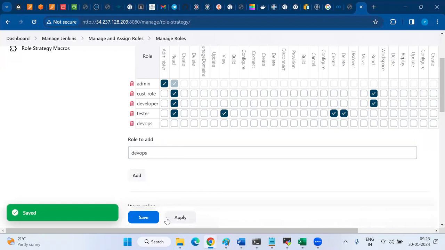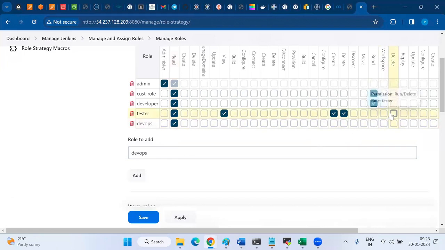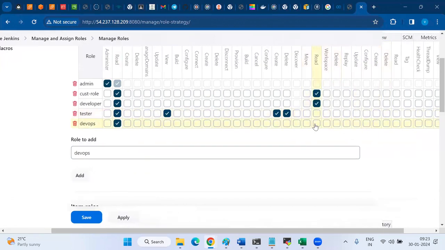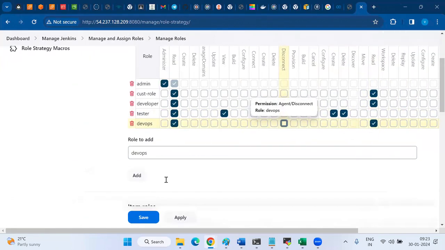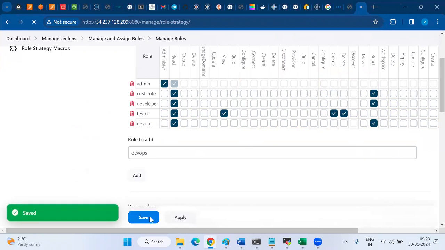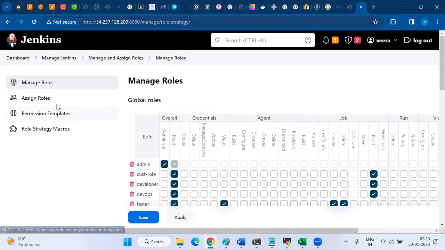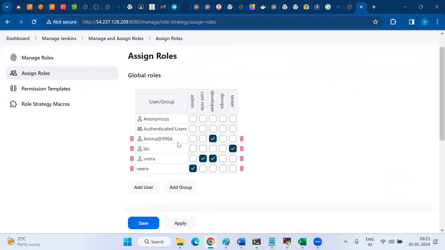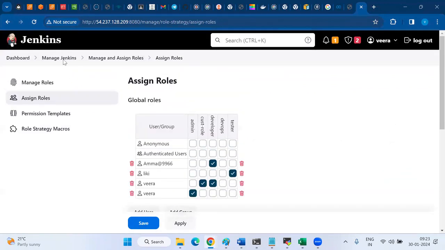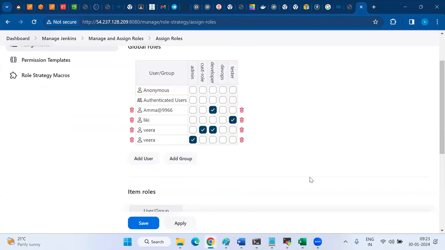Apply. Sorry. Read. I forgot to save this, na? Okay. Sorry, I forgot to save this. These permissions, right? Read only. So apply, save. Now DevOps is there. Okay. So go to assign roles now. But why is it not updated here? Yes, updated. Okay. After refresh.